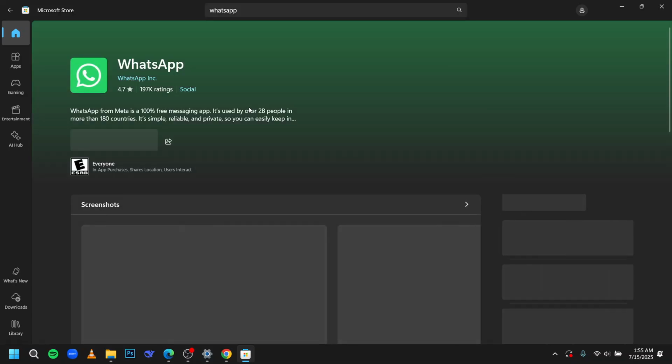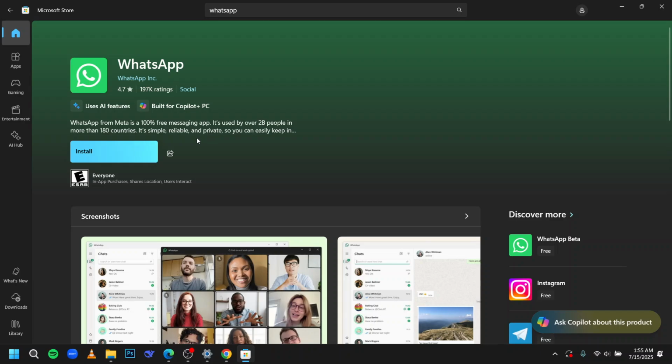Then here you need to wait a couple of seconds to get it loaded, and if you click on the install option from here, then it will start to download automatically for free. I mean, there is no purchasing fee for using it.